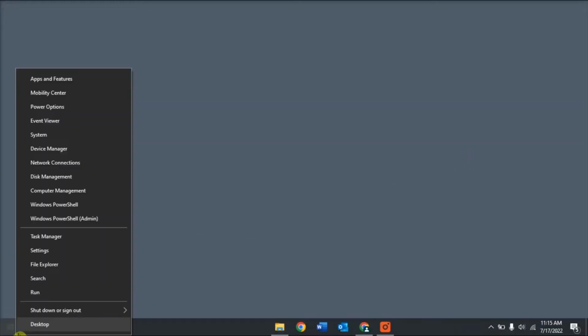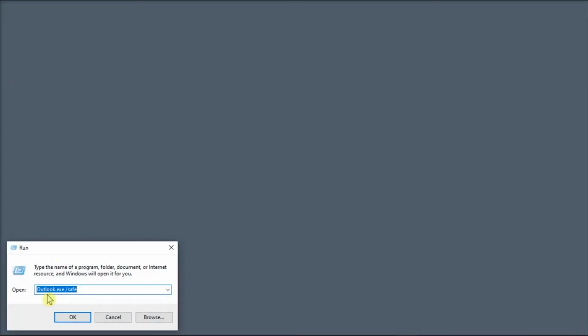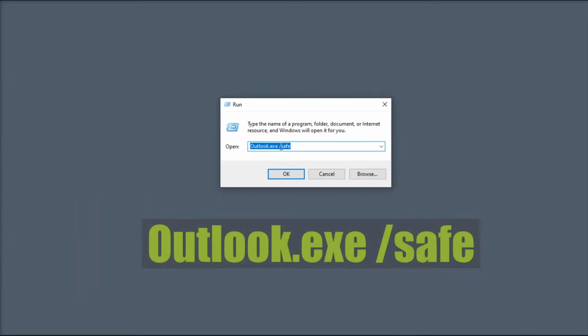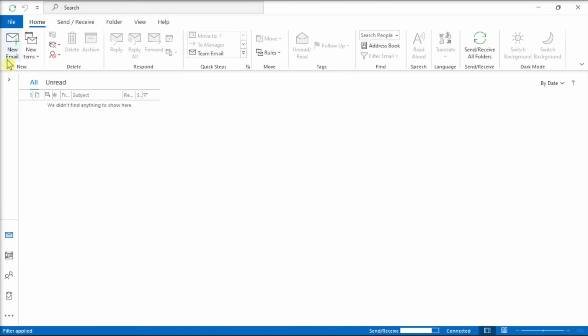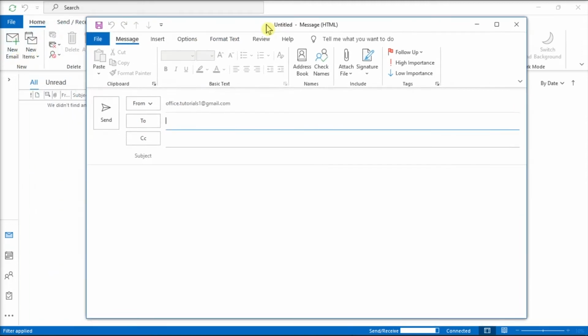But if the issue persists, launch Microsoft Outlook in safe mode. Do that by right-clicking on your Start menu, and then select Run. On the window, type in the following, press Enter, confirm that you want to launch the application in safe mode, compose a new email, and check if the signature image is visible now.